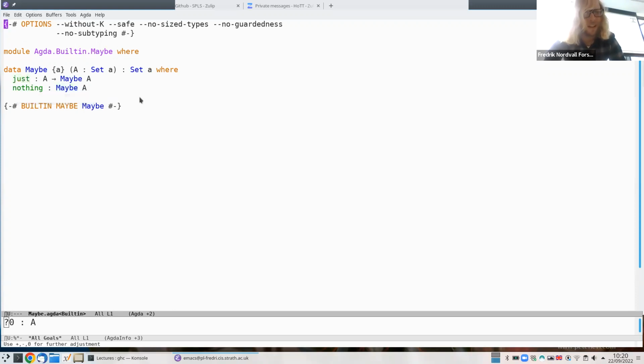There's this little Set A thing here, which might be confusing. So Set, we said, was the type of types, right? But these are stratified. So there's a Set 0 and a Set 1 and a Set 2, because that way we can avoid the paradox of the barber that always shaves everyone who doesn't shave themselves.